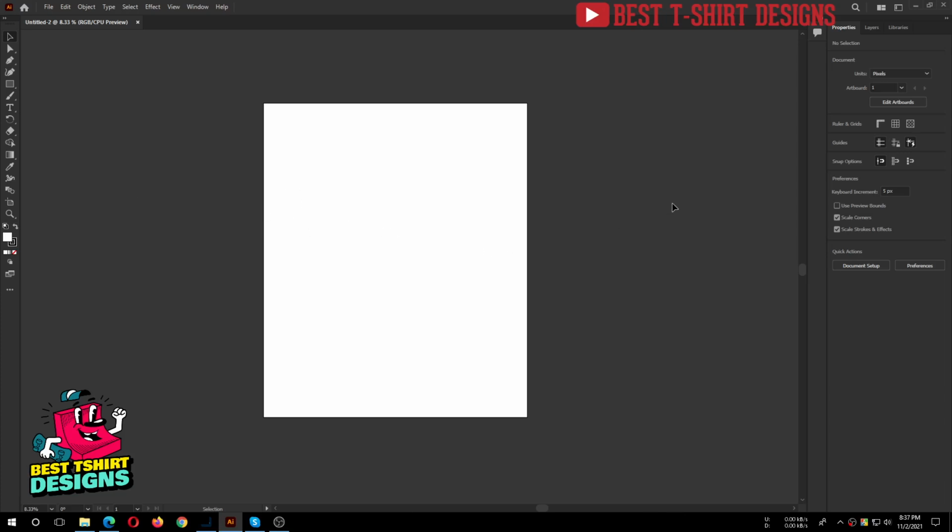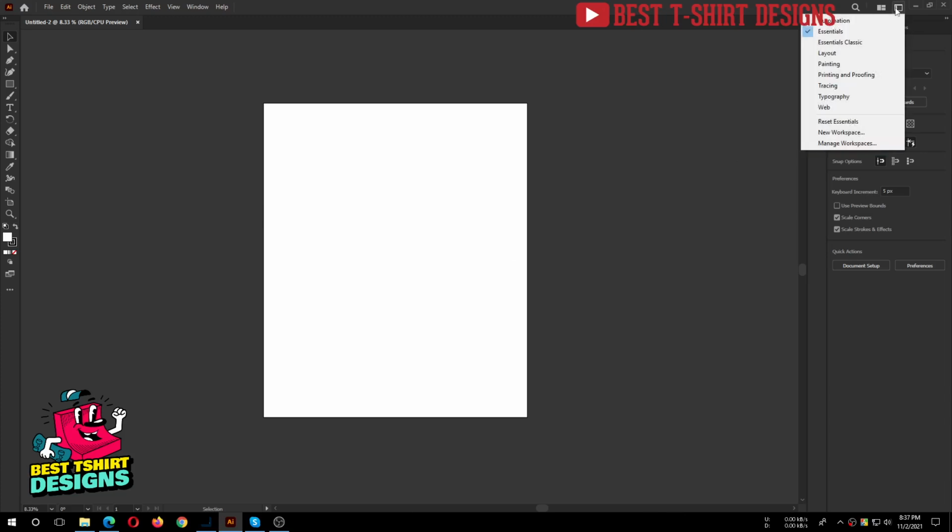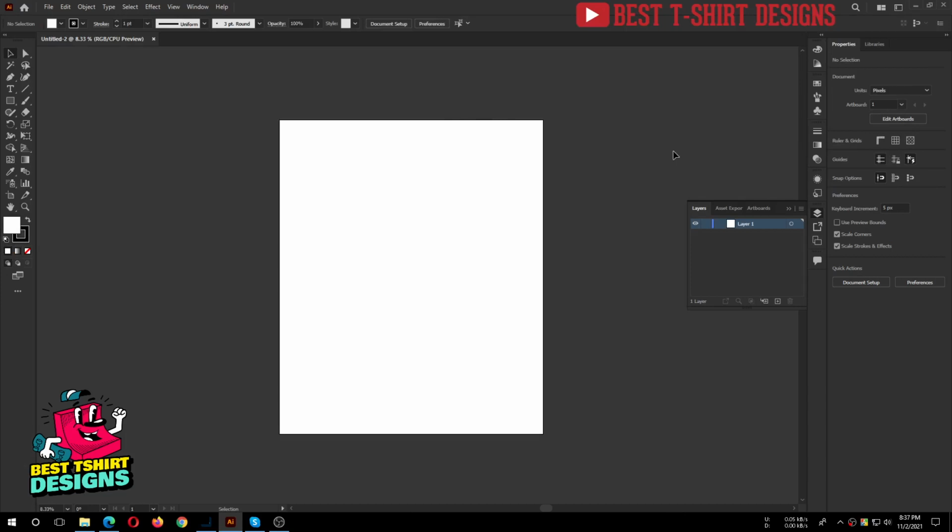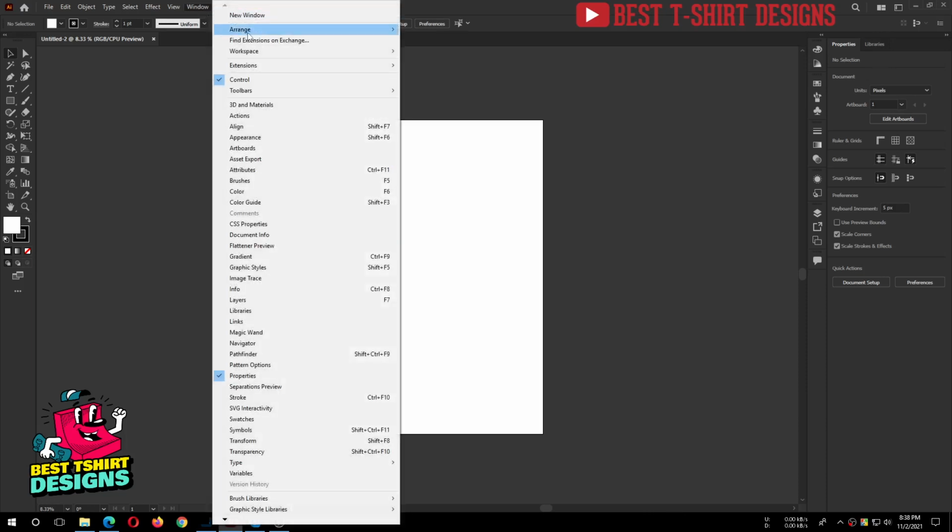So first step is we need to change here, that is the workspace. You can click here and then go to Essentials Classic. Essentials Classic will give you some extra options like this bar here and some bars in this area, and this is what I need. So first step is I'm going to bring in some elements that I need.